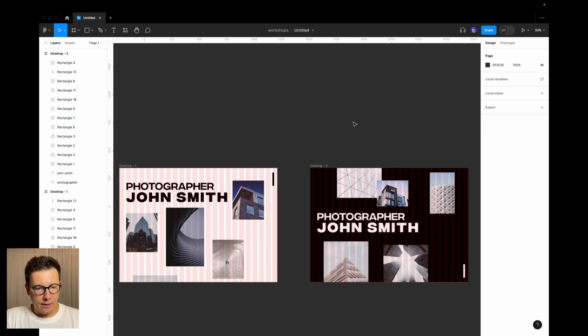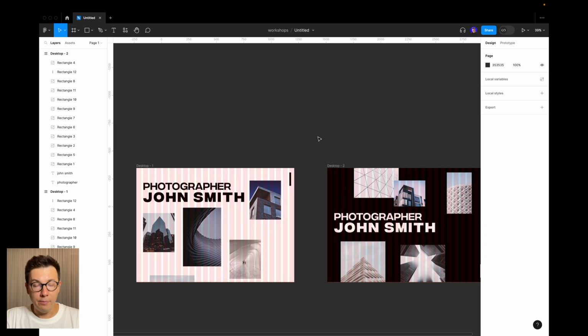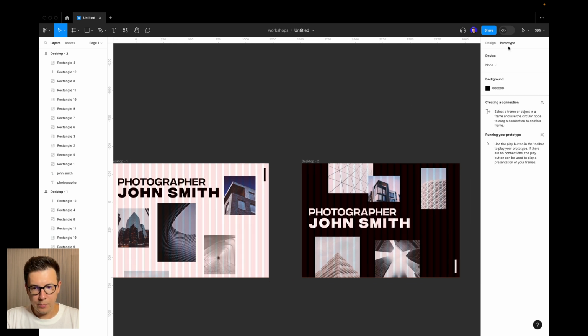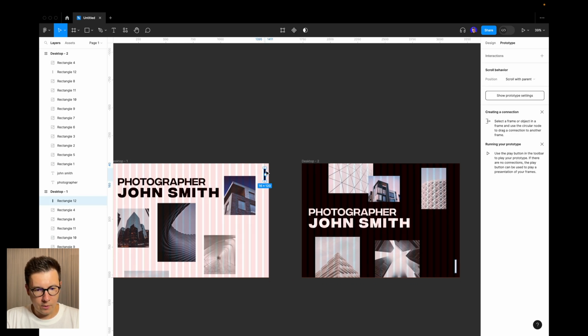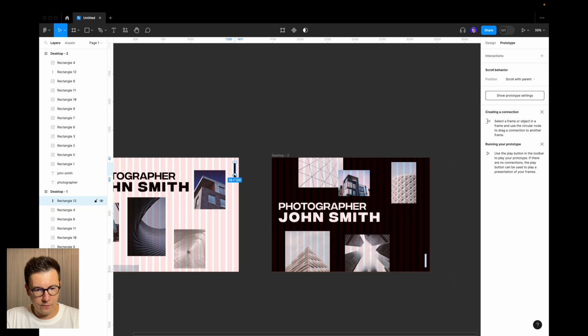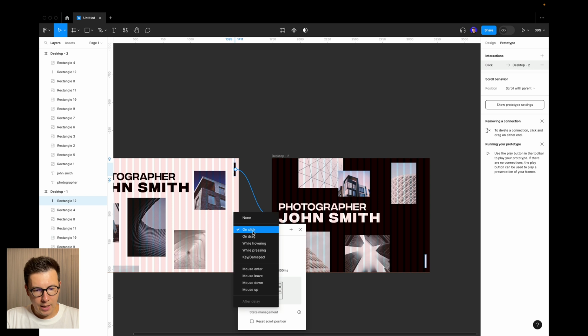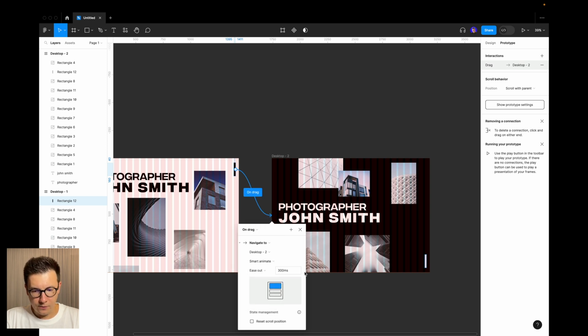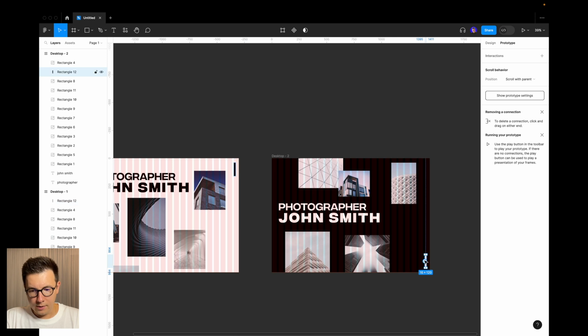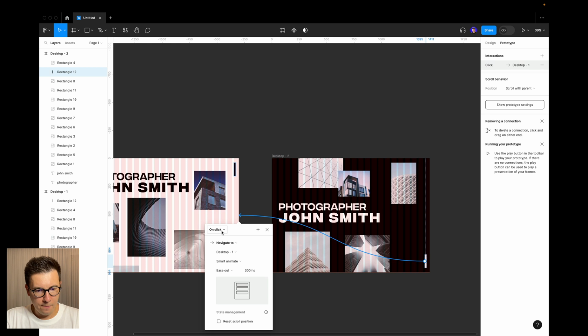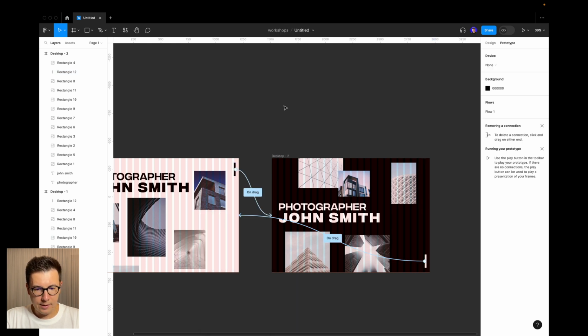Okay, and now we need to make an animation. So we go to prototype, and we select our scroll bar in the first frame, and we drag the line and connect it with the second frame, and we use on drag. Smart animate, ease out is fine. And here we select the scroll bar, and we connect it with the first frame, and we use on drag also, smart animate and ease out.